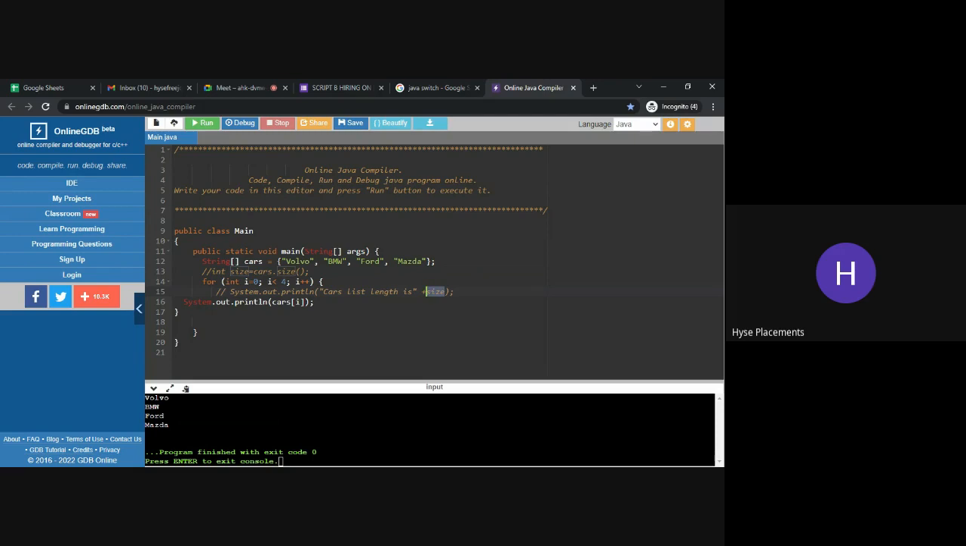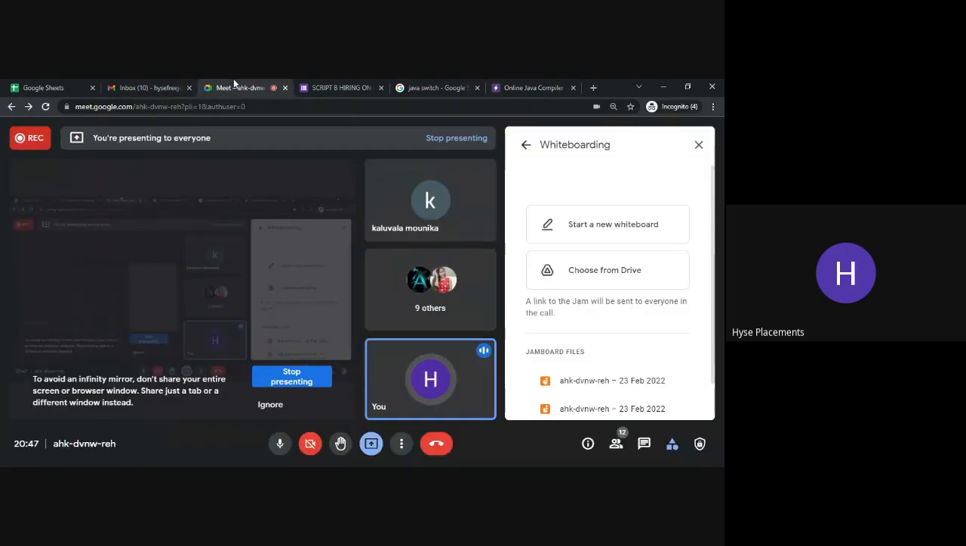Okay, guys, so this is all about the for loop. Now we have the next topic. Does anyone have any doubt in this for loop? Guys, does anyone want to ask anything about the for loop?